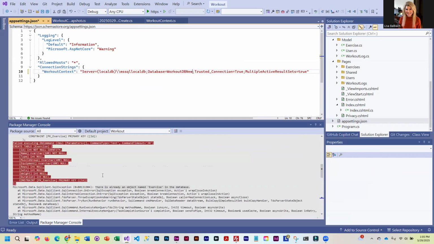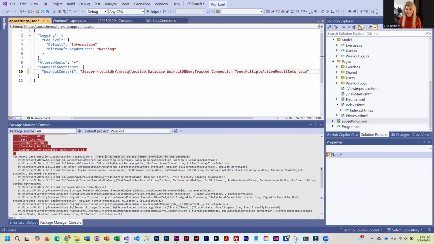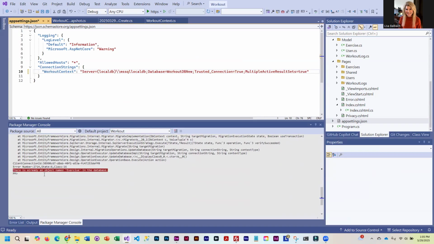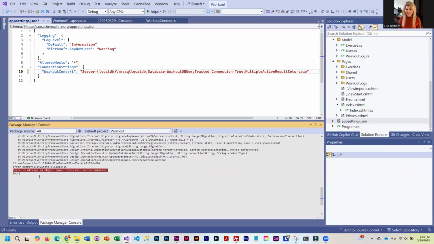All right. So red means problem. Okay? And when you see that there's already an object named, that means the database is already there. So I'm just going to run update database again.